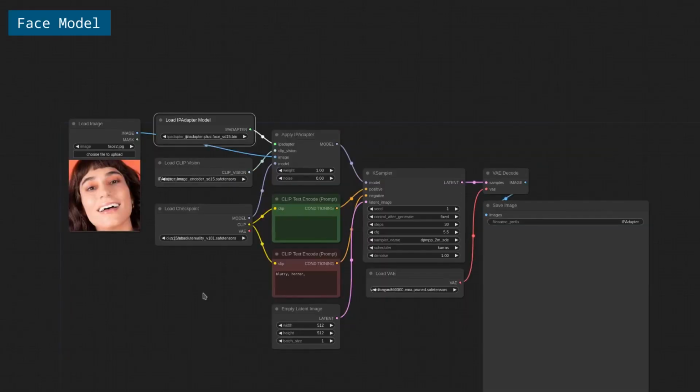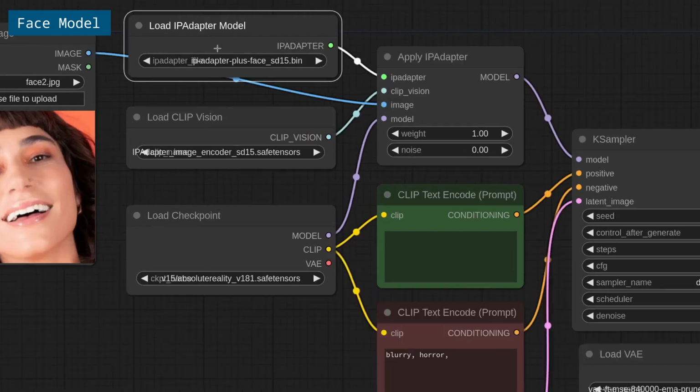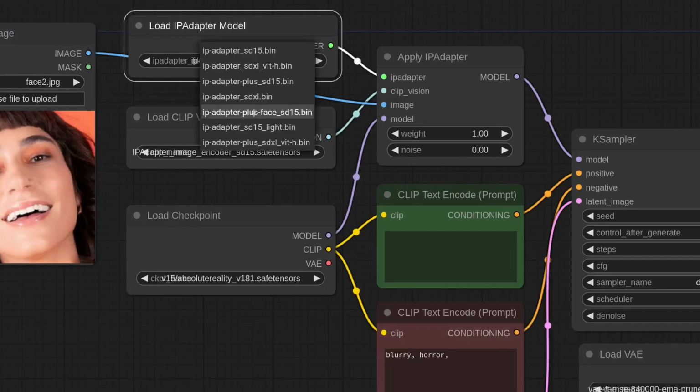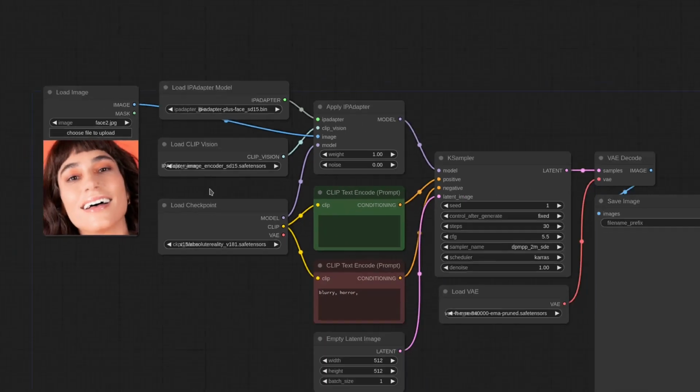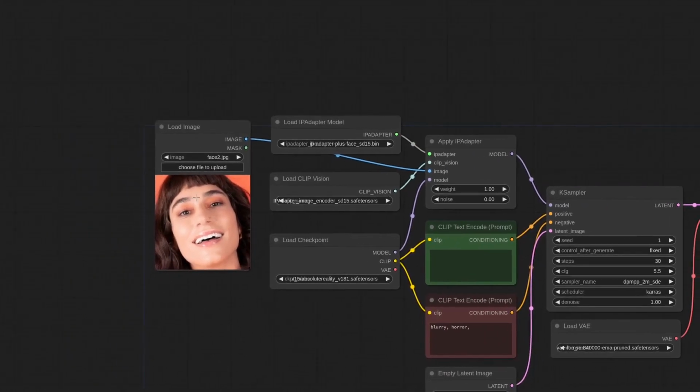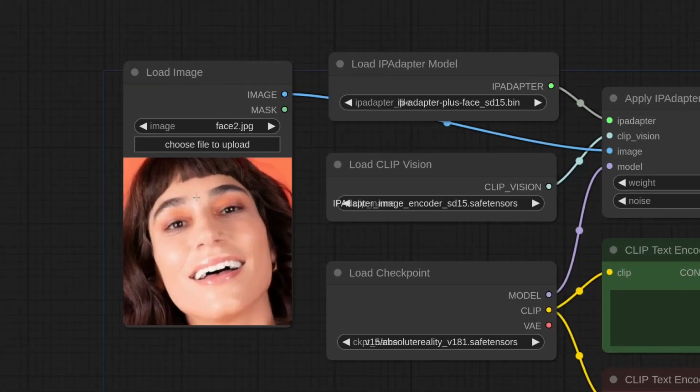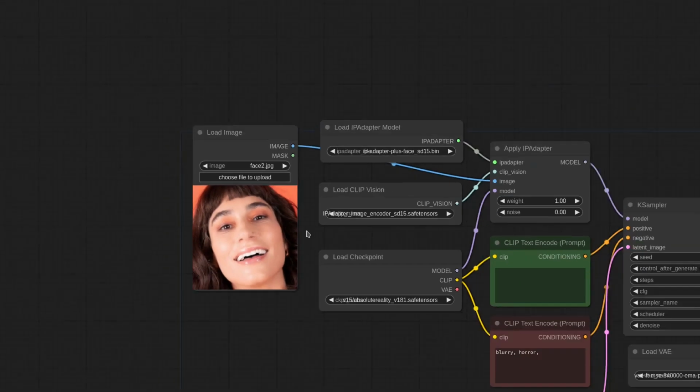Another very interesting model is called IPAdapter plus face. It is a model specifically trained for describing faces. It is not a LoRa, it is not a face swap. It just tries to describe as close as possible a face that you give it. For example, the ethnicity, the eyebrows shape, the expression, the hair color, and so on.